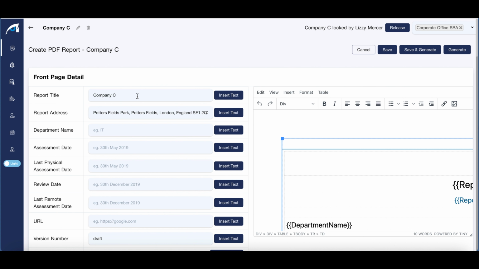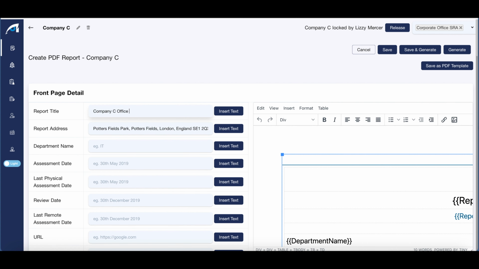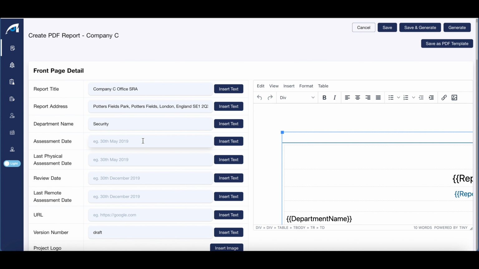I'm going to add some basic details. The report title is Company C Office SRA. The report address is automatically completed. The department name is Security. And the assessment date is 24th of March.